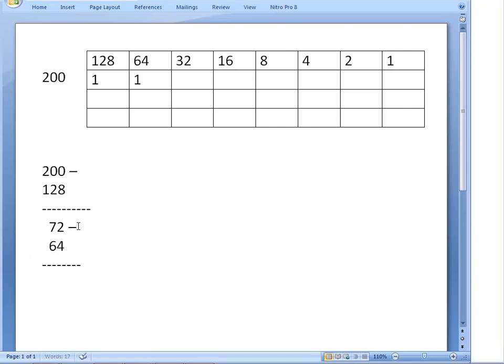Okay, so 72 minus 64, 8 left. Now we have 8 left. 32, the next bit on the line, is higher than 8. Because it's a larger number, we have to put 0 there. Now we move to the next bit, which is 16. 16 again is higher than 8, so we put 0 there.